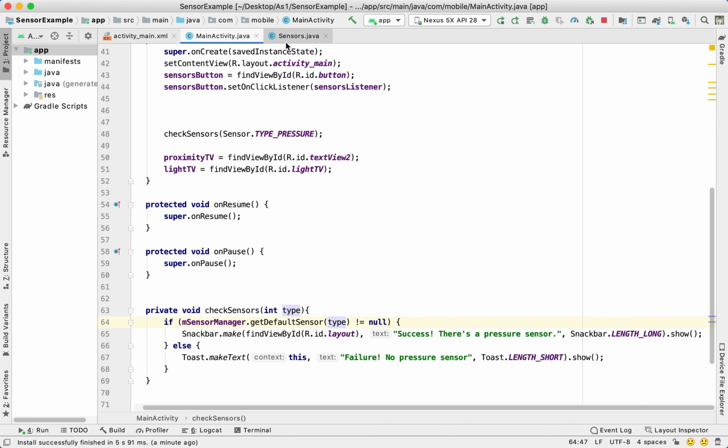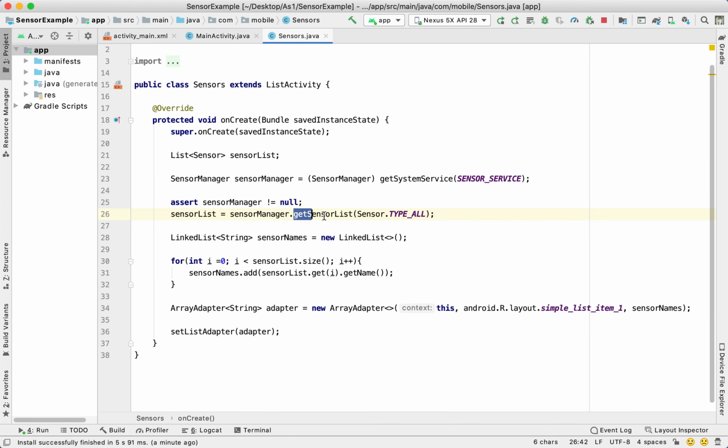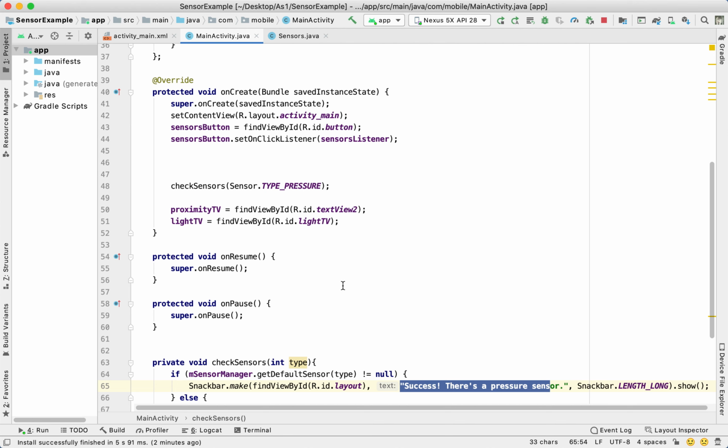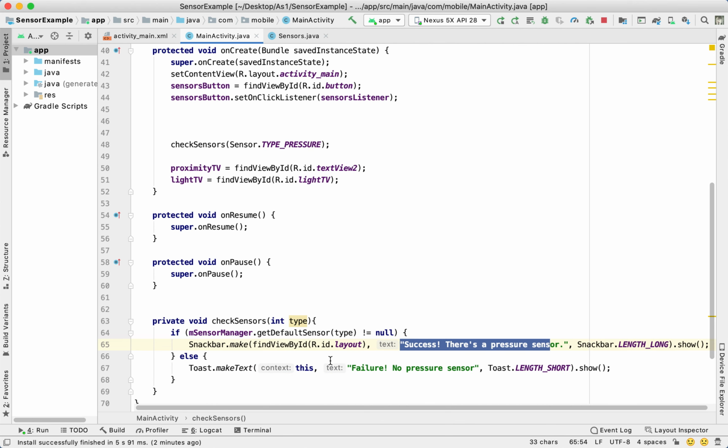Now the method is slightly different because here we're getting all of the sensors that match that type. You can have more than one sensor that matches a type, such as the location sensor. And here we're just getting the default sensor. So if this returns null, it means that there is not even one sensor for that particular type. If this is not null, then we say that there is a pressure sensor. Why? Because we're checking if it's a pressure sensor just over here, but this could be used for any other type of sensor.